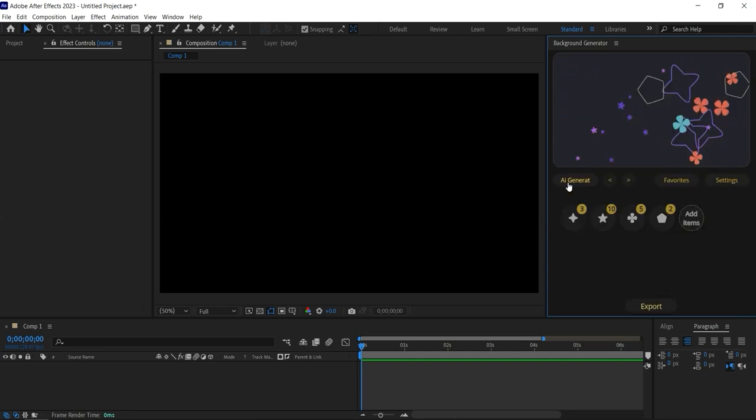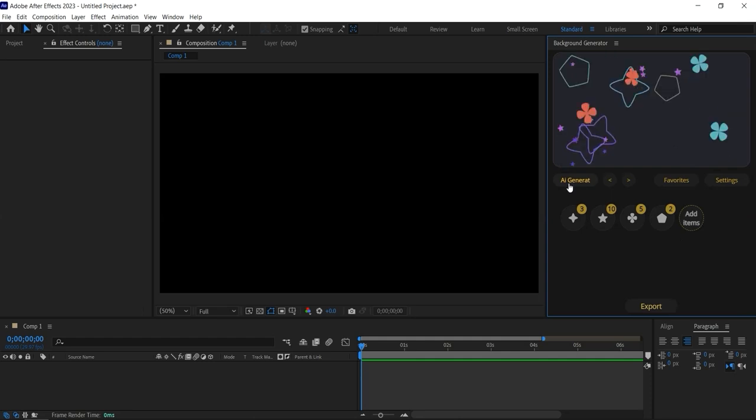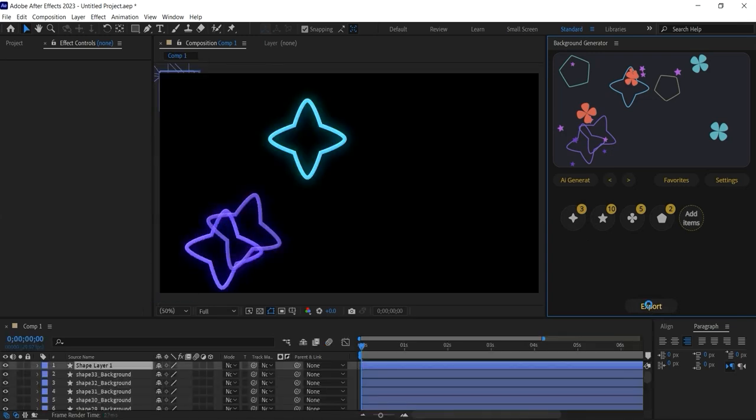As you can see, they can go inside or outside of each other. Let's just export and see what's going on. So it starts to create, don't hit anything.